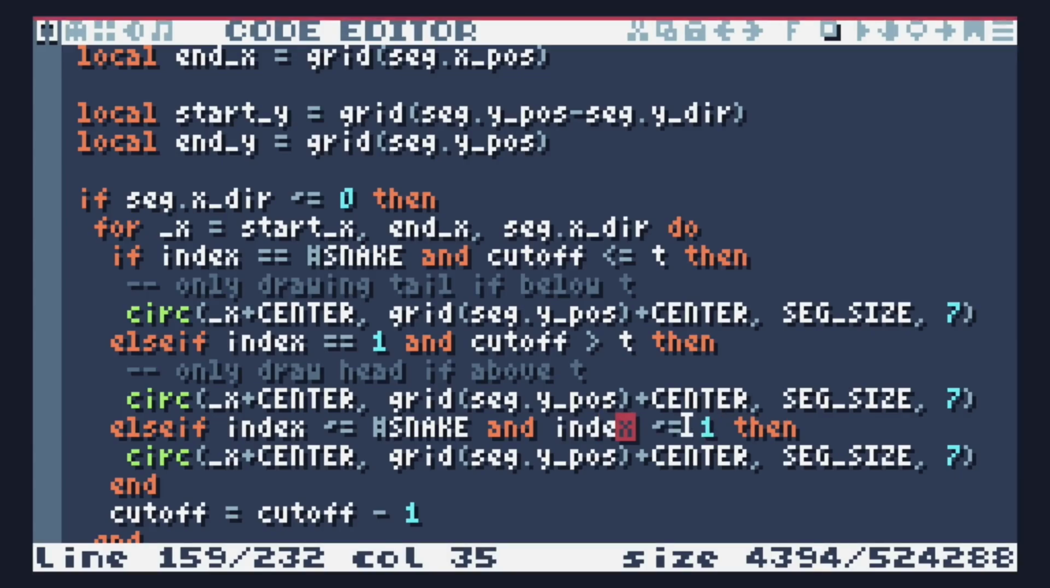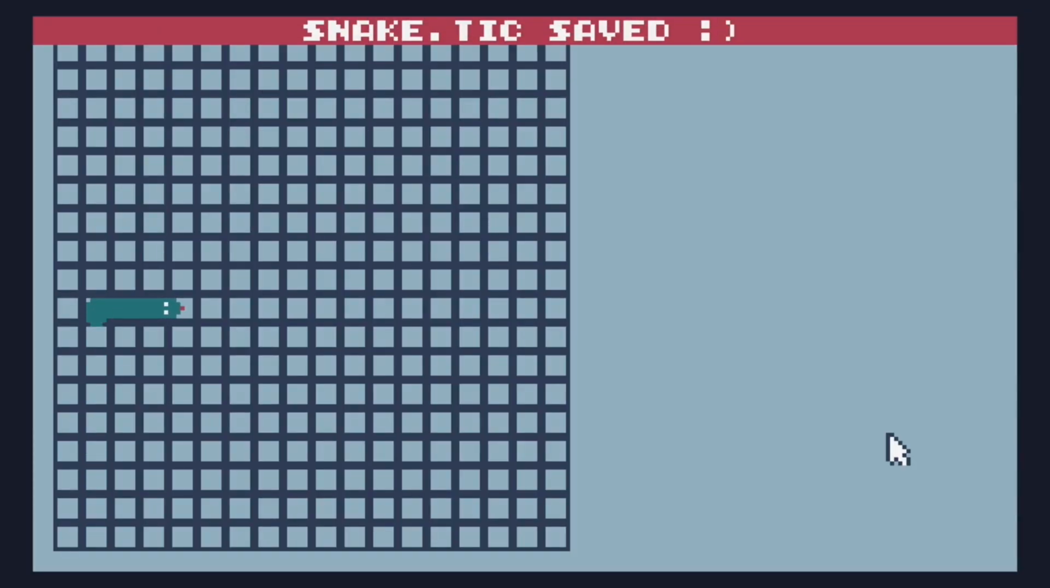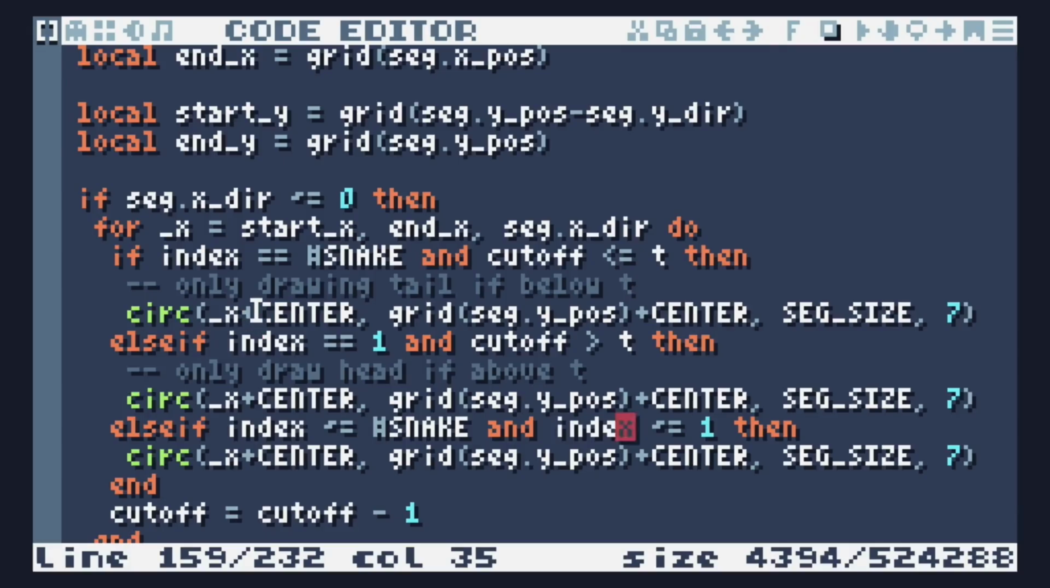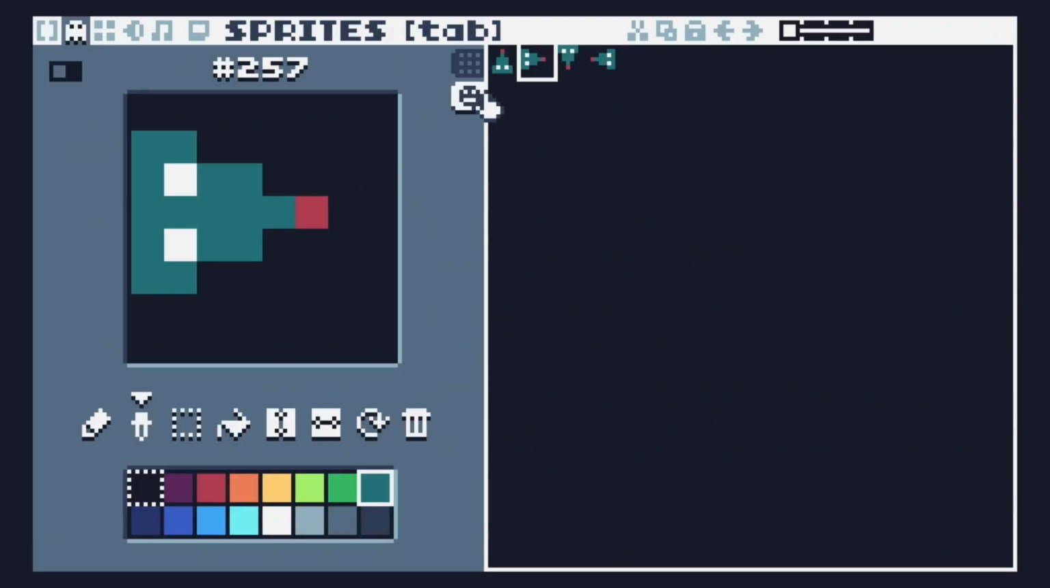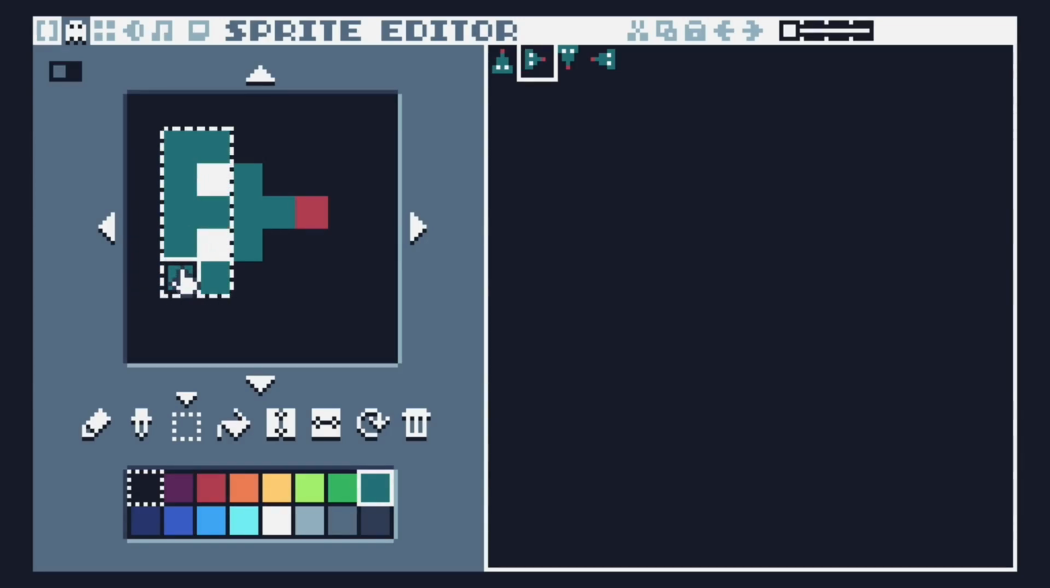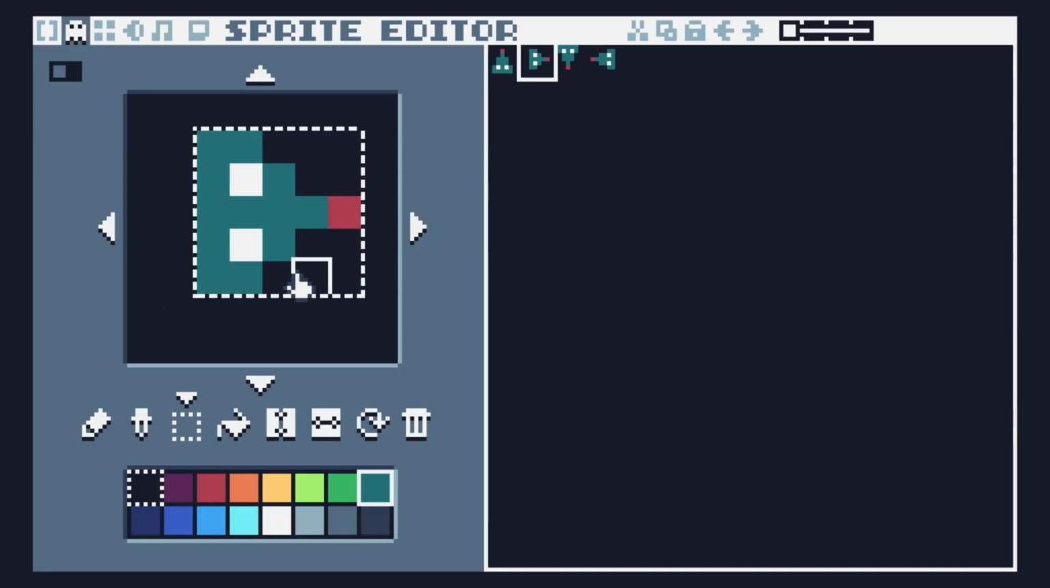Because I misspelled the name of a variable. There we go. Hey! Okay, but something looks weird with the eyes being so far back. So let's tweak this guy to be a bit closer to the front. Like a bit shorter and maybe a little closer to the front.